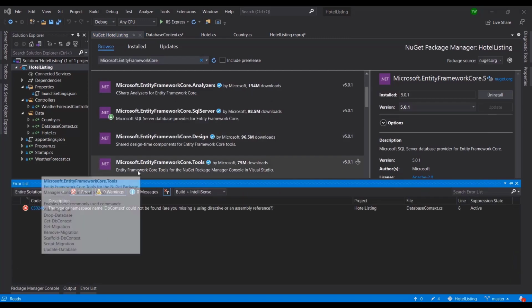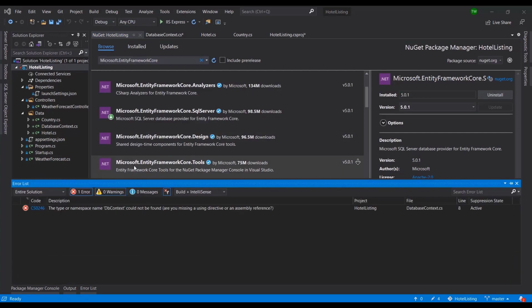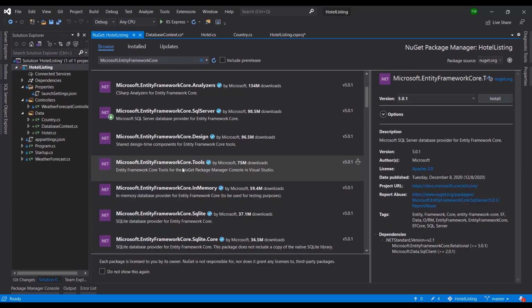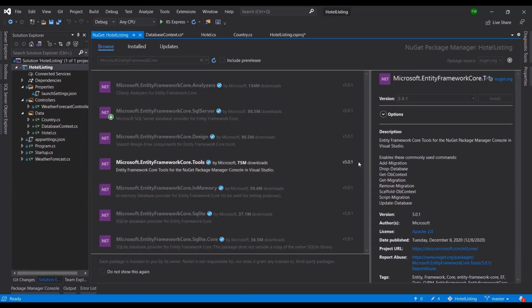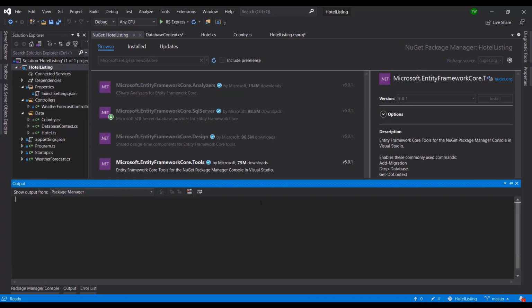And the final one that we're getting, at least for this period, is the set of tools, because we need the tools to be able to run some commands in the future. So I'll just go ahead and install that one also.